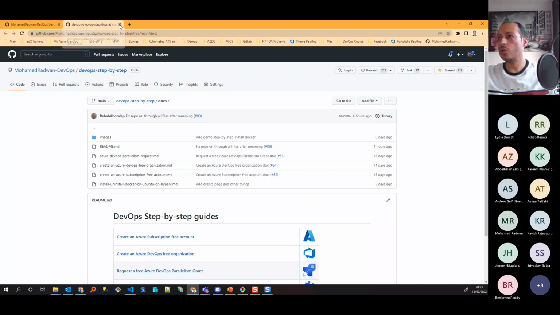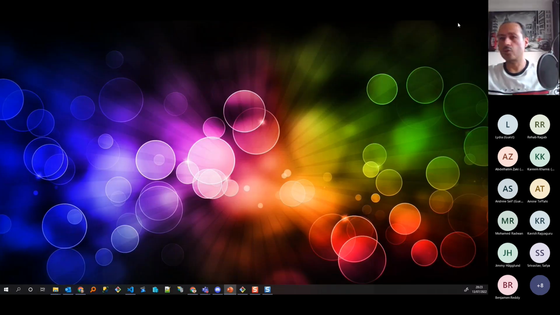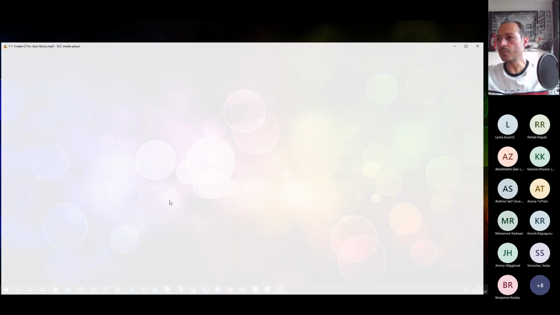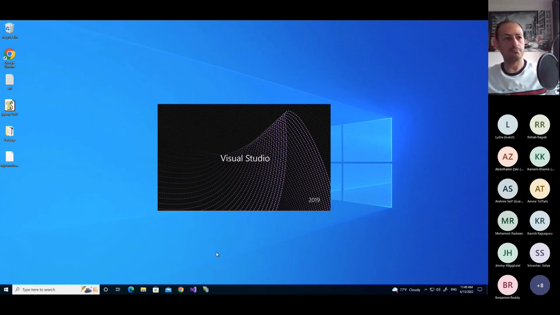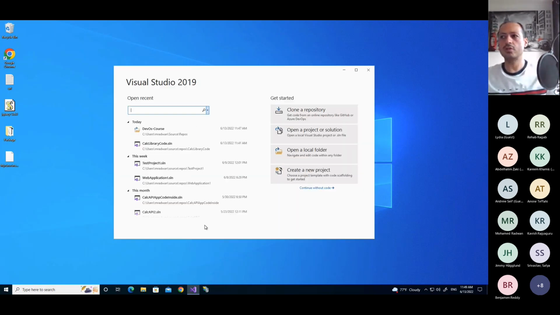Okay, so now you understand this. Let me start with the first demo. After you create all of that, you can start creating the Azure subscription, the Azure DevOps organization, and enable the parallelism of Azure DevOps. Then you can start getting the code.